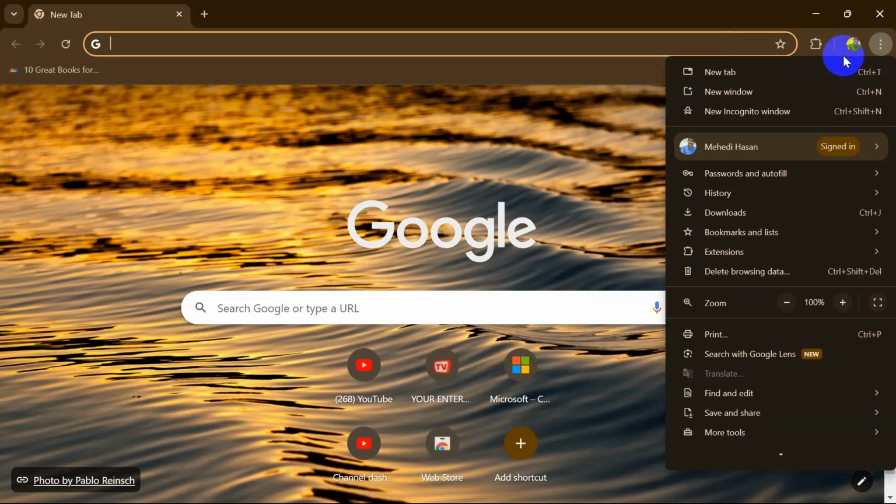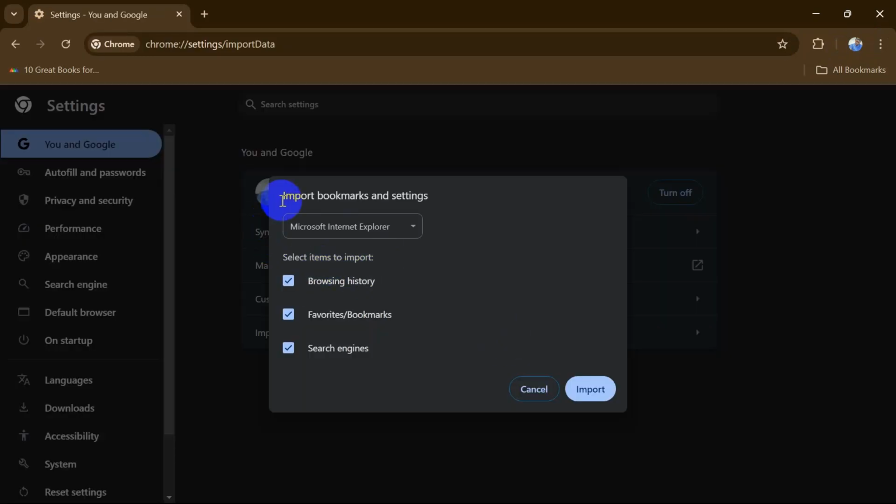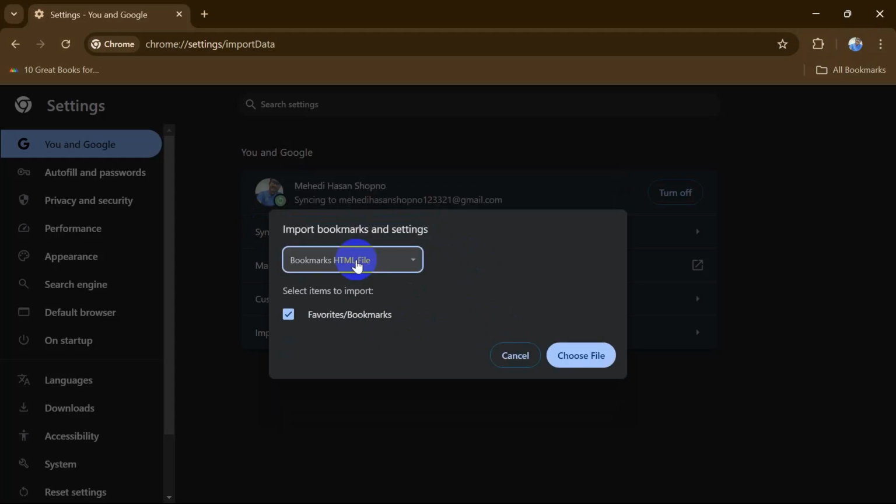Come over to this three dot option and go to bookmarks and list. Click on that. And here you will find the option called import bookmarks and settings. Click on that. And here we are in import bookmarks and settings. Click on this here and you will find bookmarks HTML file. Click on that and click on choose file.